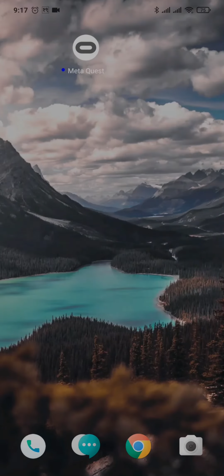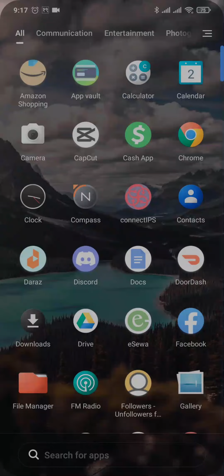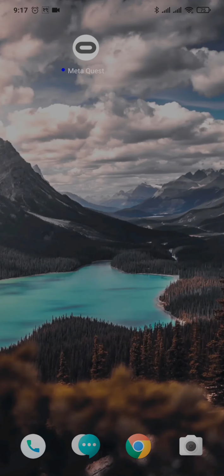In today's video, I'm going to show you the steps that you need to follow to successfully find your MetaQuest pin. If you have forgotten the pin of your MetaQuest account, then in this video, let me show you how you can easily find it. This is going to be a short and easy video, so let's jump right in.